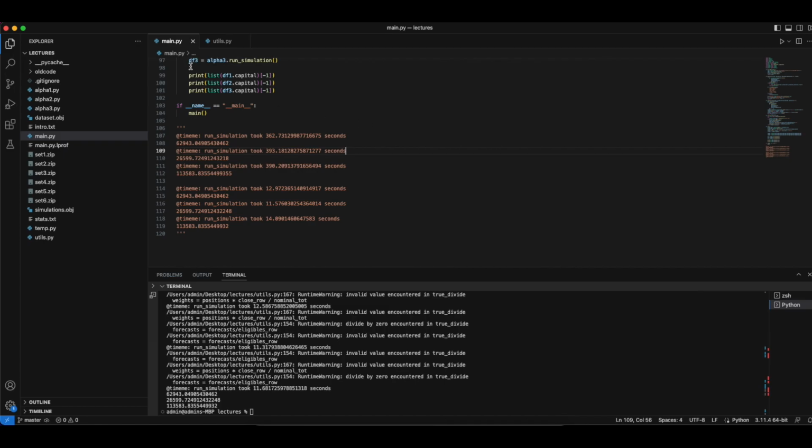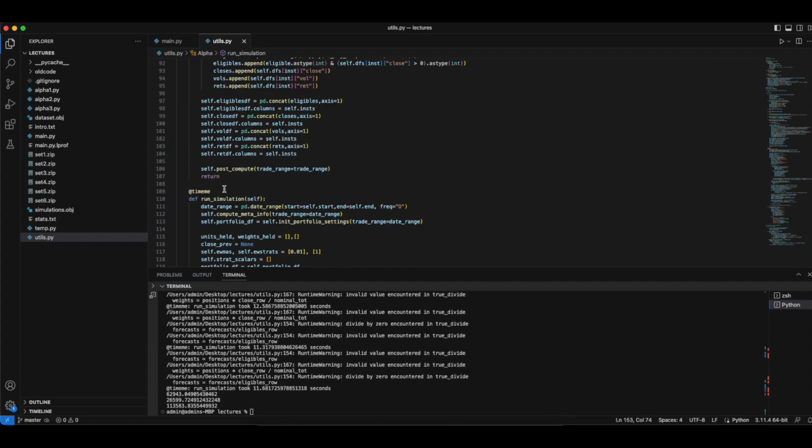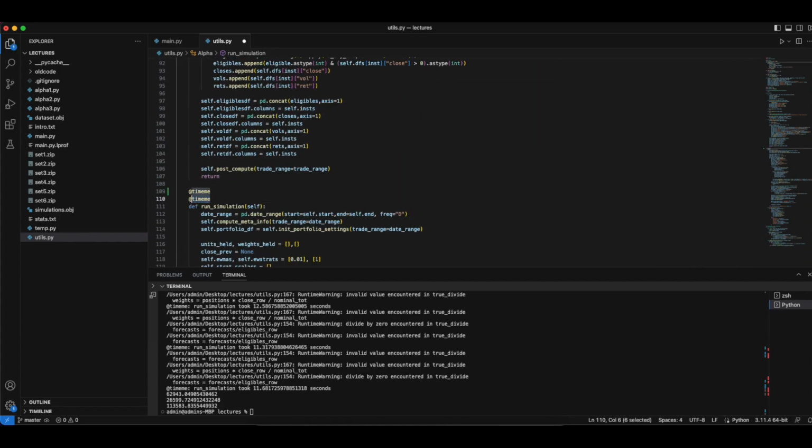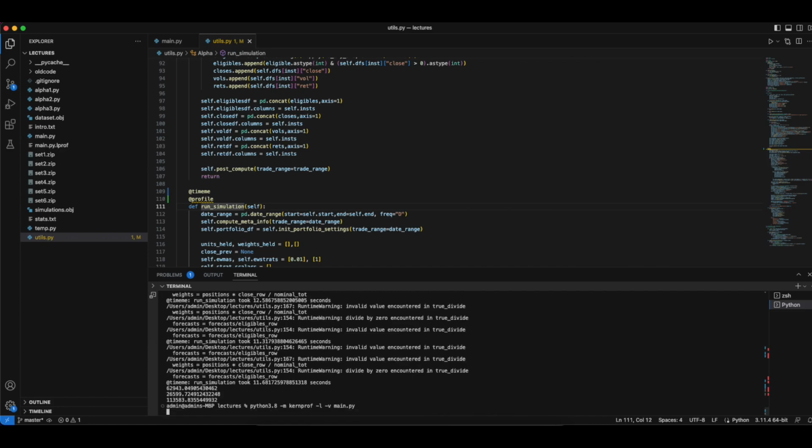Okay, so let's continue. I want to profile this line a little bit, this function. So let's try to go for Python 3.8-10.12-9-b.